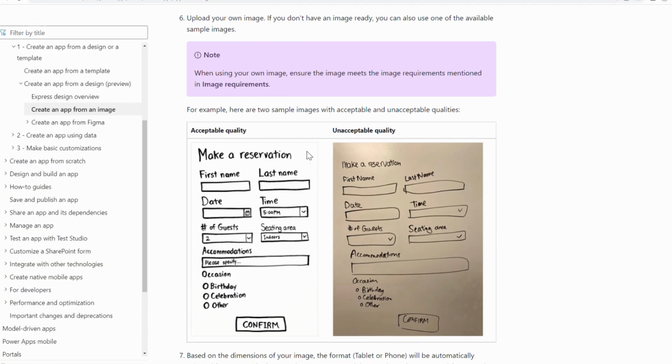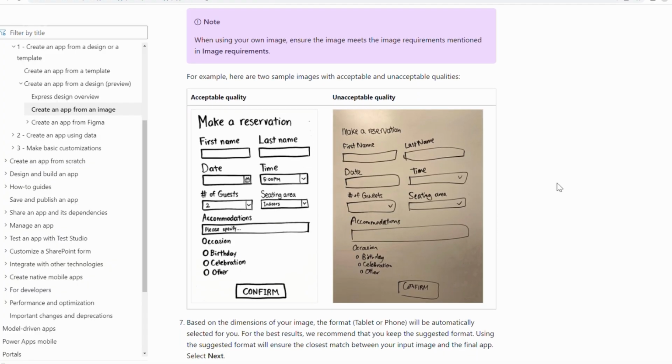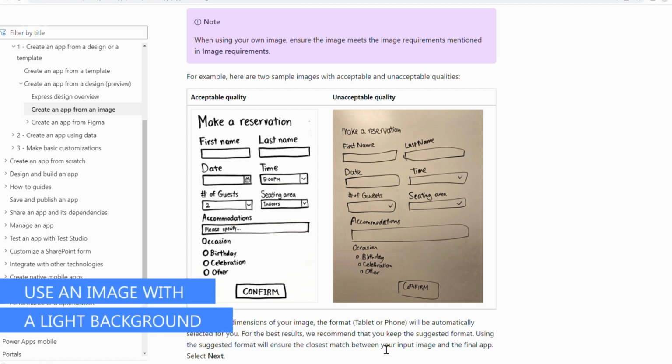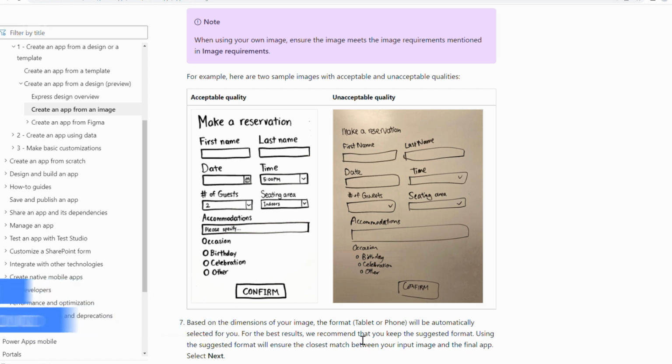So wow, you've gone from an image that you drew to not just an app, but a Dataverse table that can receive the data. What are the gotchas people should know before they get started with image to app? So one thing to keep in mind is the quality of the image you upload. You want to make sure that it's got a light background, the text is very easy to read. You want to really take your time when you draw it so that it looks really neat.